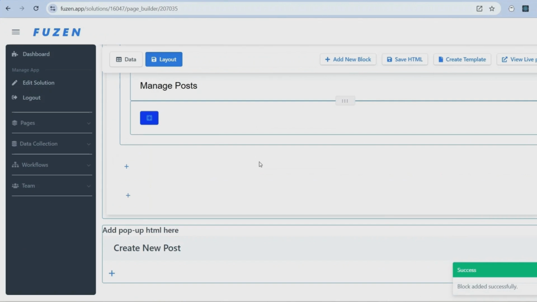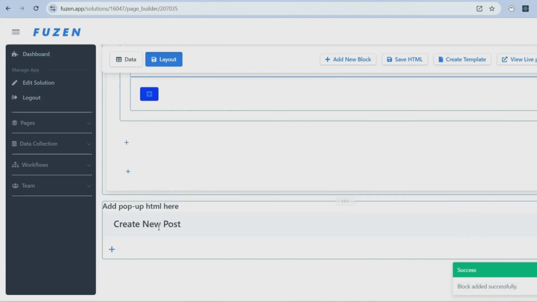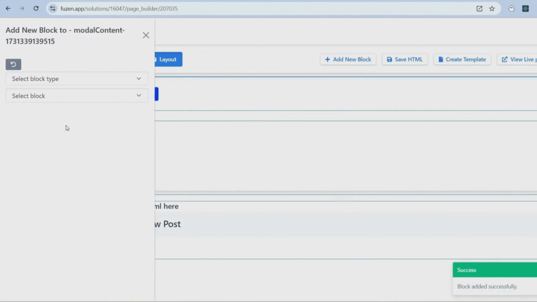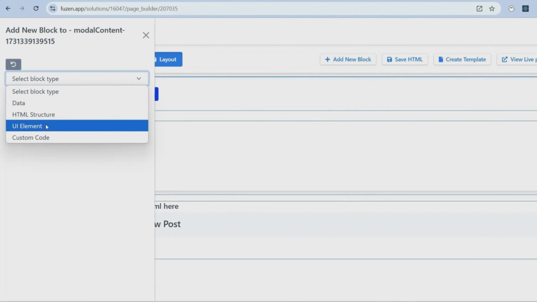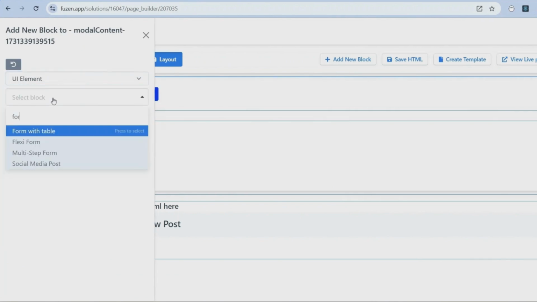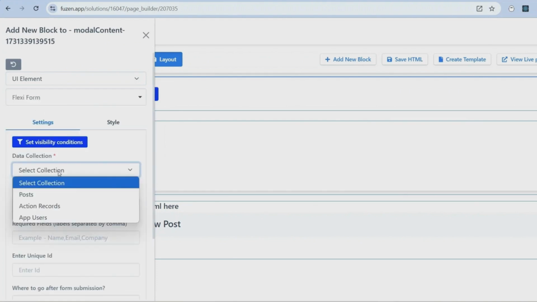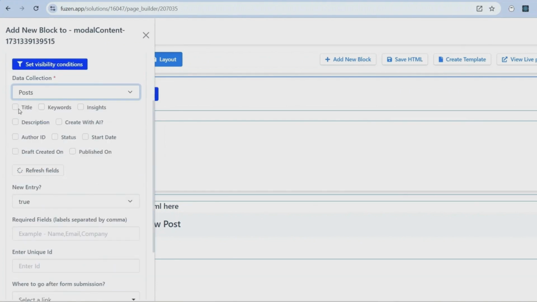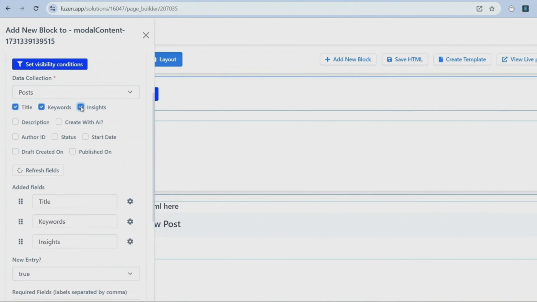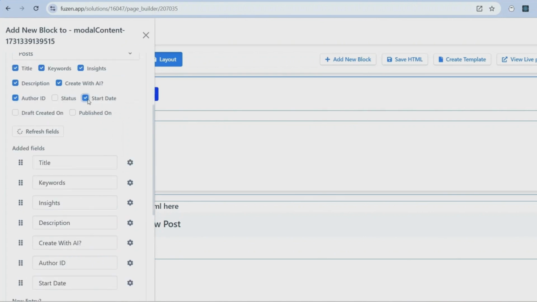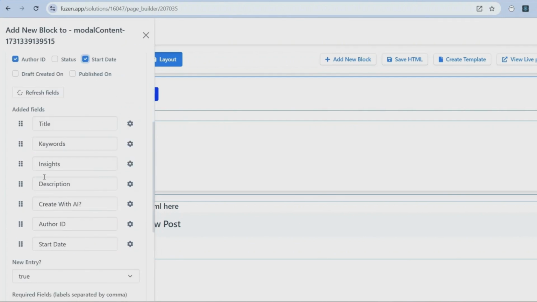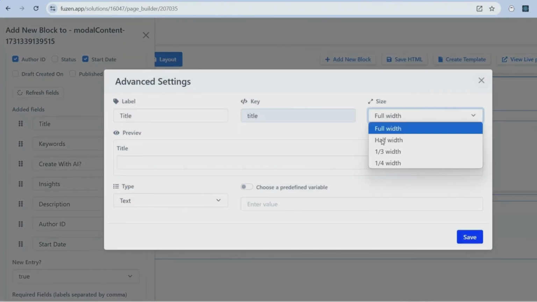And next I will add a form to the pop-up for creating new posts. I will select a form element and I will link it to the data collection for posts, and then I will select which fields should be visible in the form. I can also change their sequence as I want. And then I can customize each and every field in the form to fix their width, data type, etc.